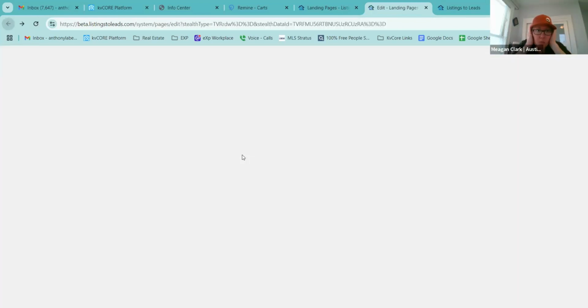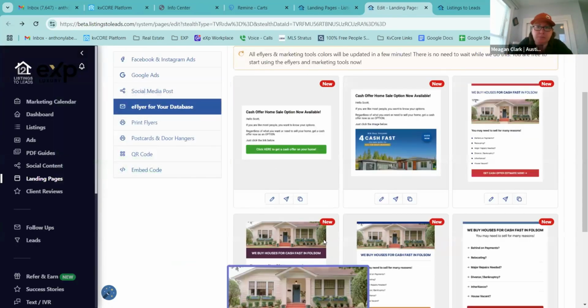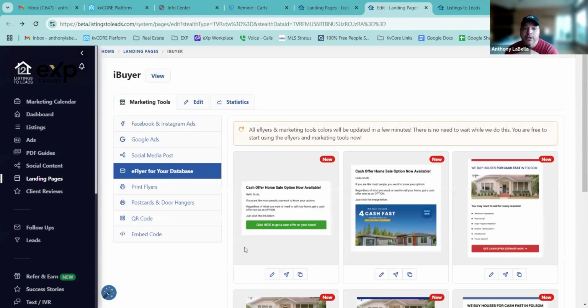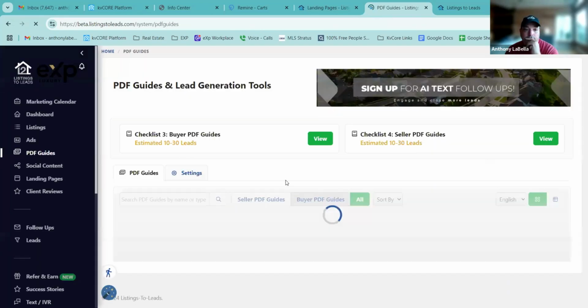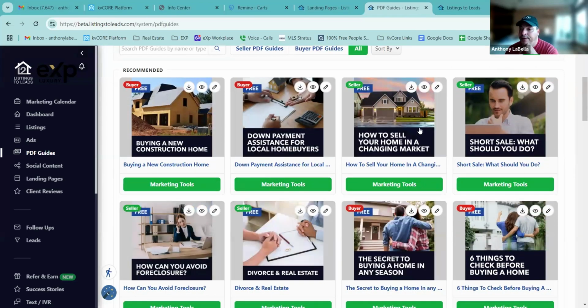That's incredible. And what kind of results are you seeing from this? Is this where you get a majority of your leads? This is like my main lead gen thing for my listings. But you can also do, for example, here, PDF guides. So all these PDF guides are created for you and branded to you.